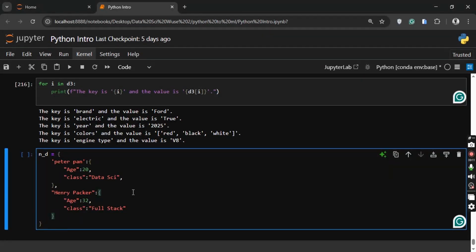So let's say I want to get the age of Peter Pan. What we are going to write is very, very simple. We'll start by getting Peter Pan first, then we move towards getting the age from Peter Pan. That's just the idea. We get Peter Pan first, then we get the age from what? Peter Pan. So that's how a nested dictionary will work.